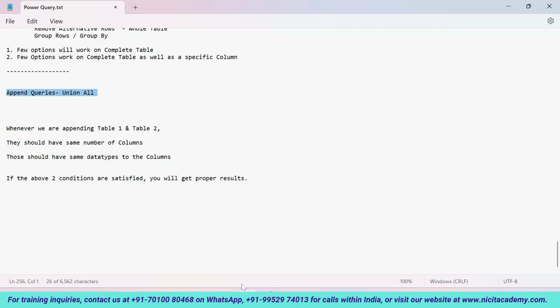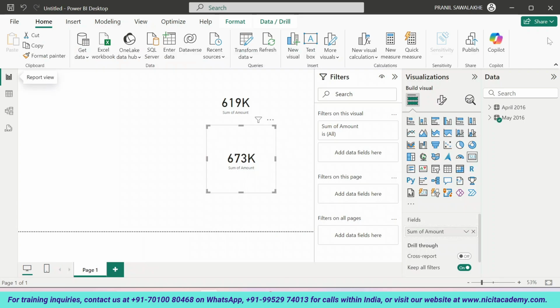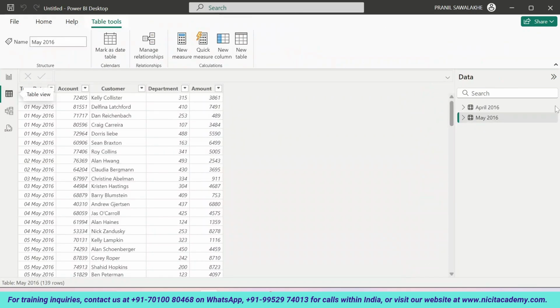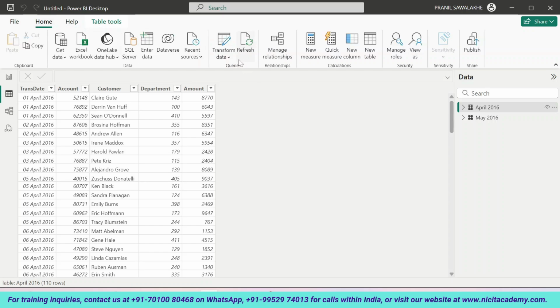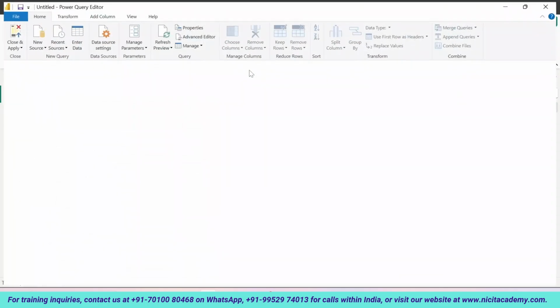Let me show you here. This is the April table, right? In this April table we have 110 rows. If in the April 2016 table itself I just want to add extra rows, we will go with the append queries. Let me show you how the process is and how we will be using that feature.